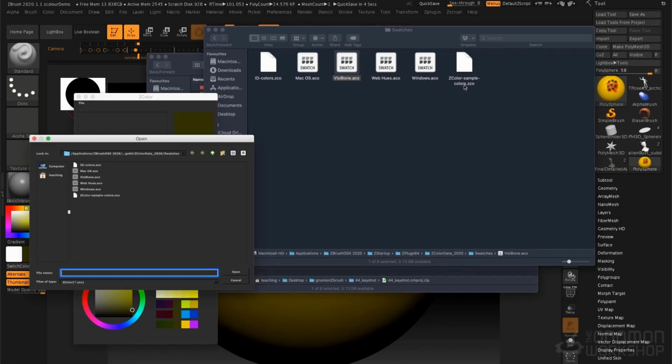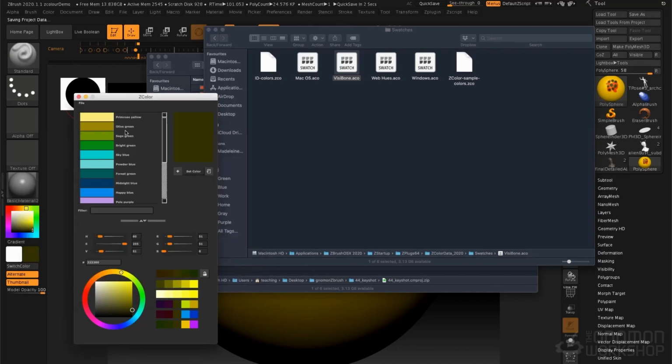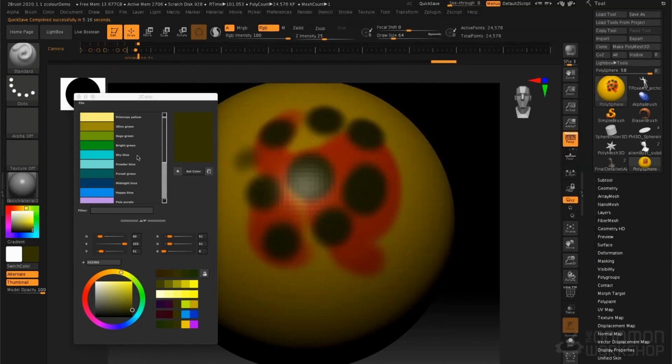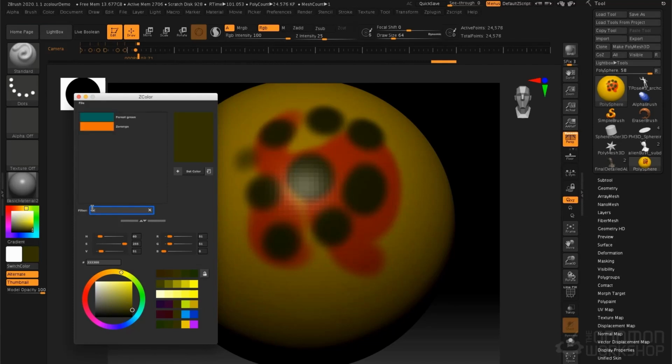We're interested in the ZCO files here, so if we do ZColor sample colors and click Open, that opens these colors, and you'll notice these are named with actual color names. These are not given hexadecimal values. So if I want to find everything purple, I can start typing purple, and that will give me all of my purples. If I want all the oranges, I can do OR, and that gives me forest green and Z orange, because OR is a string that's in both of those names. I could also just scroll down these.